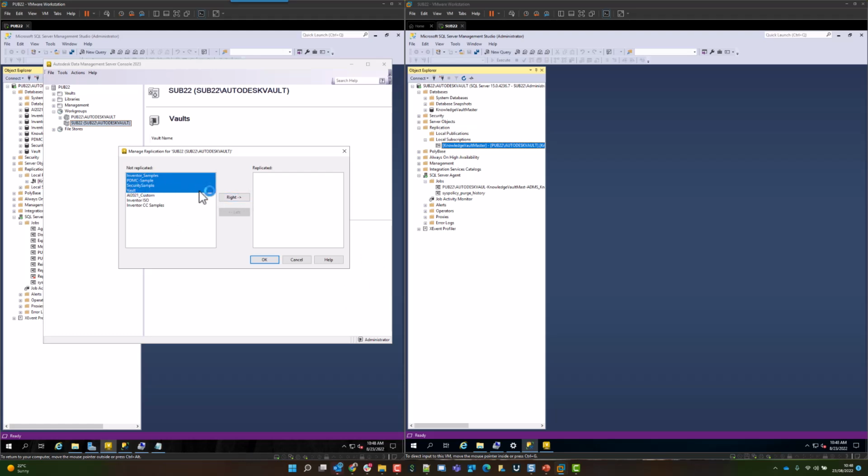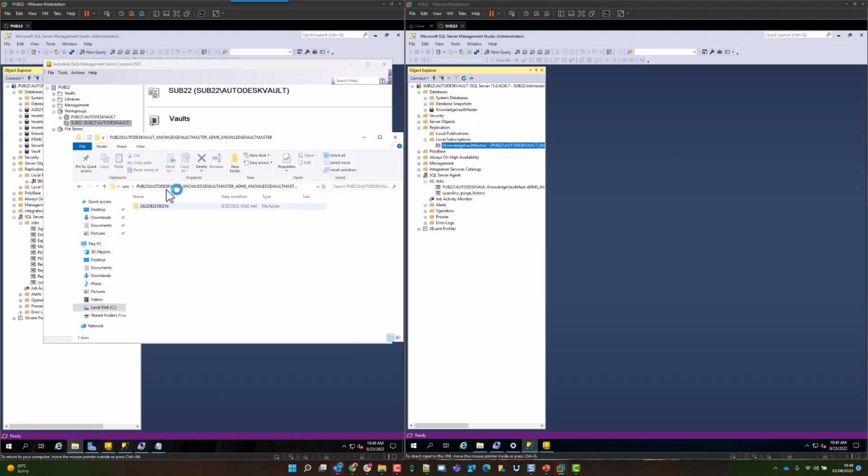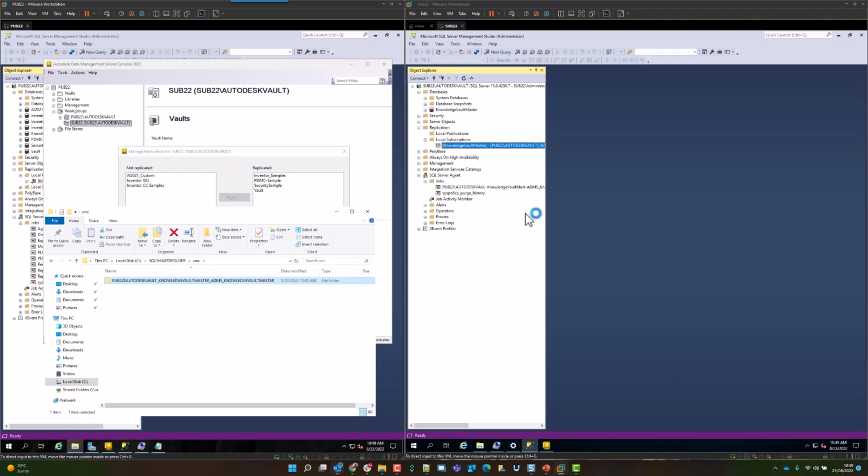Once you've selected them, and to select multiple ones, I was pressing the Control button on the keyboard. You can press the Control button, or you can select them each individually and then click right. I've chosen a quick way to do it. So when I click OK on this, the snapshots for these 4 databases are going to be created. You may remember at the moment we only have one database or one snapshot that's been replicated over to the subscriber.